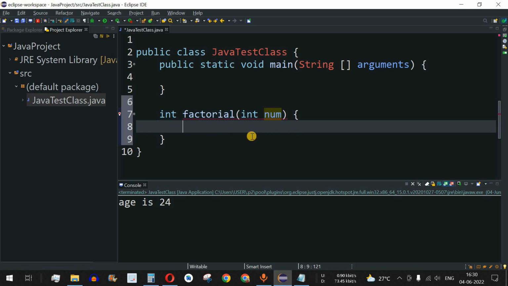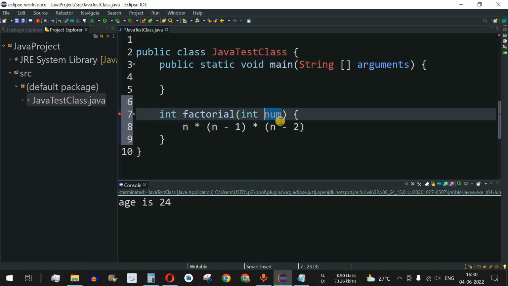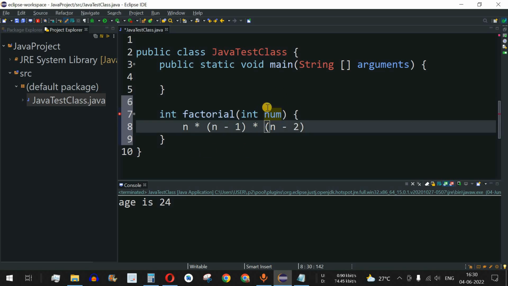So we will take n multiplied by n minus 1. We will put n minus 1 over here, and then followed by multiplied by n minus 2. So we have n minus 2. But guys, over here we don't know what the number value will be. If it is 1 or 2, then we can easily find the factorial using this formula if the number is very small. But what if the number is, let's say, 10 or 15 or 20?